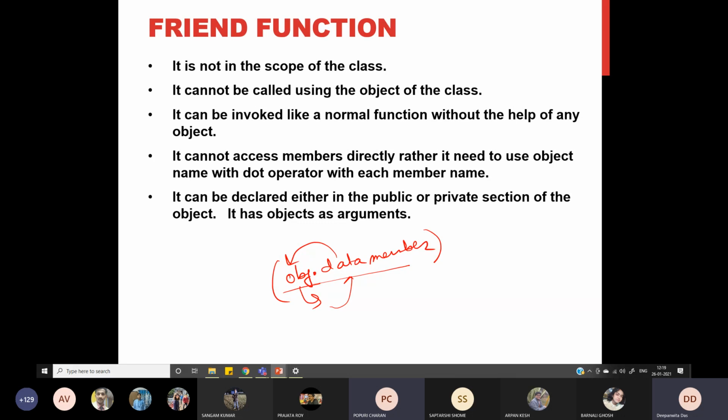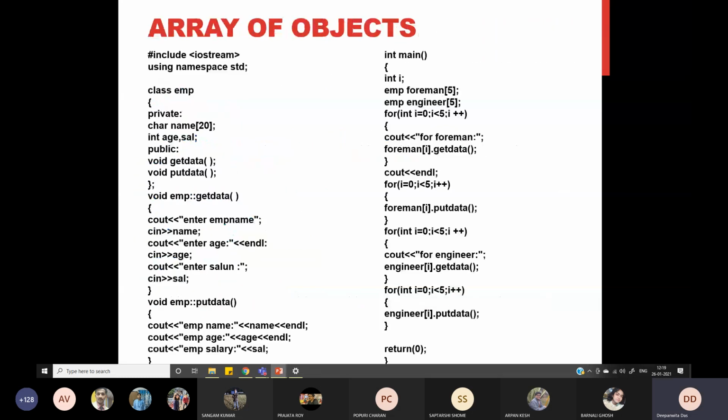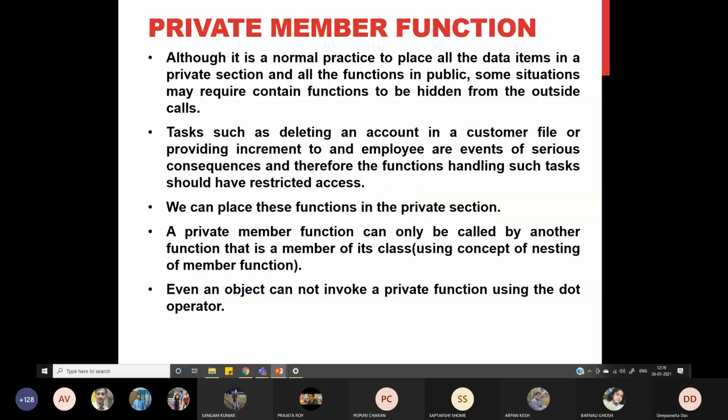Yes, ma'am. Both can be accessed by the friend function, right? This I have discussed. You understand this thing, na? Private member function. What is a private member function? If something is private, then you can access it using the nesting of member functions.